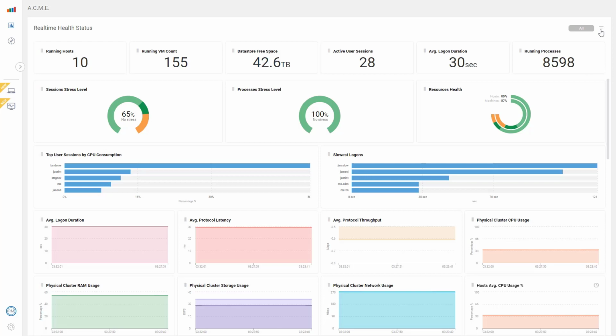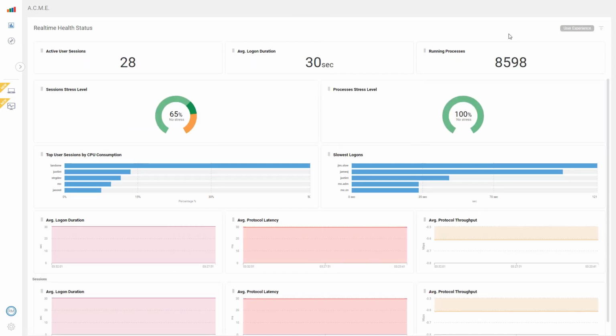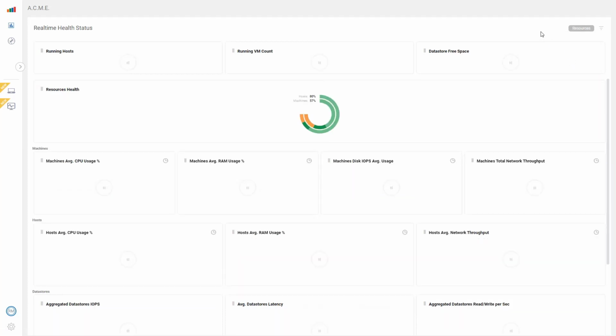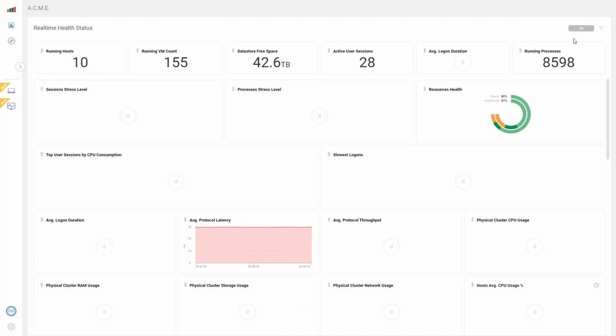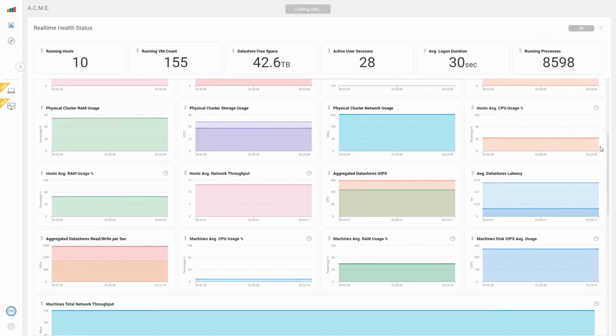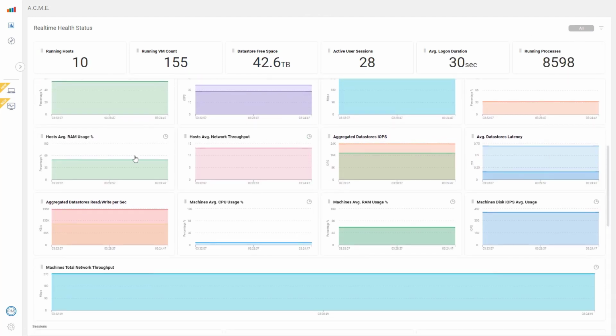If you'd like, you can change your view to just see the user experience related metrics displayed, or select just to view the resource metrics. All of the widgets displayed are interactive. You can hover over any of the charts for more details, you can click on the little clock icon for a historical view, or even click on the data itself to drill down further, which I will demo a little later.